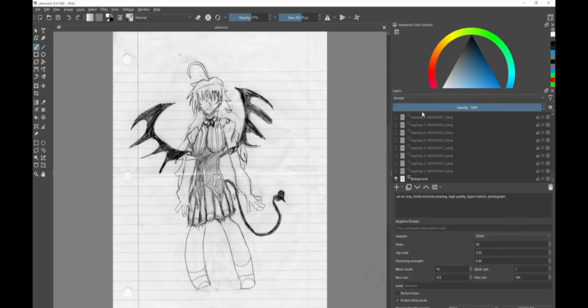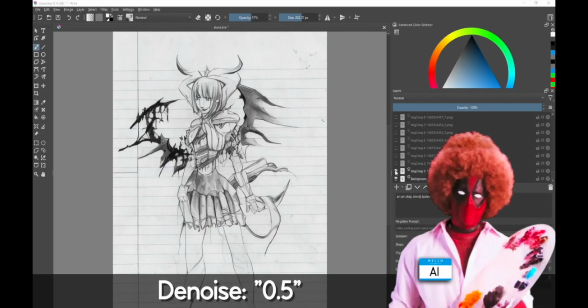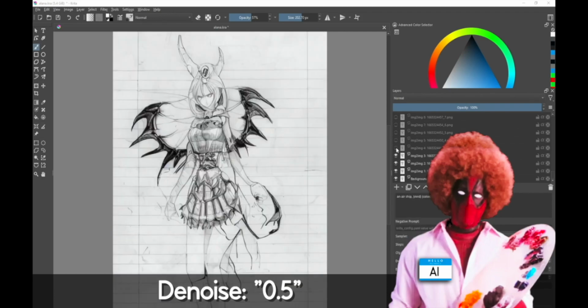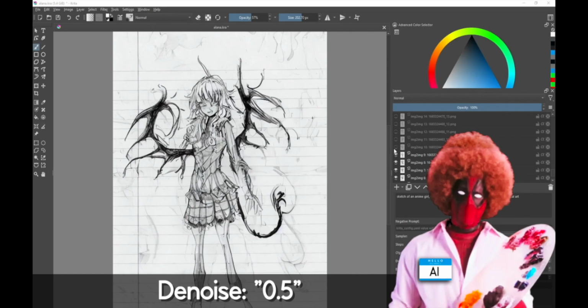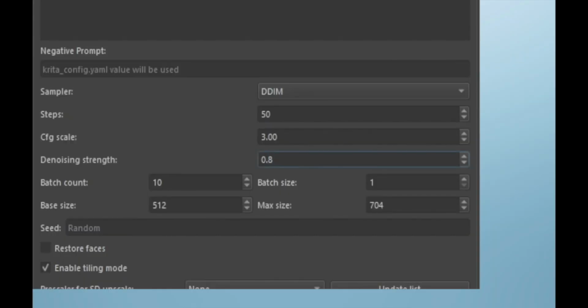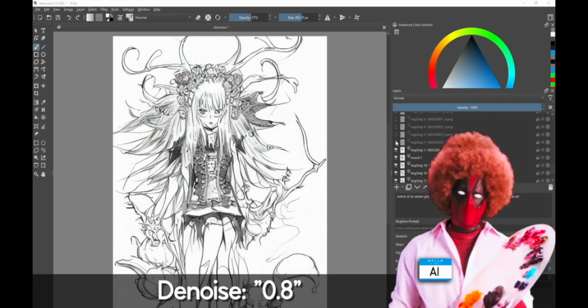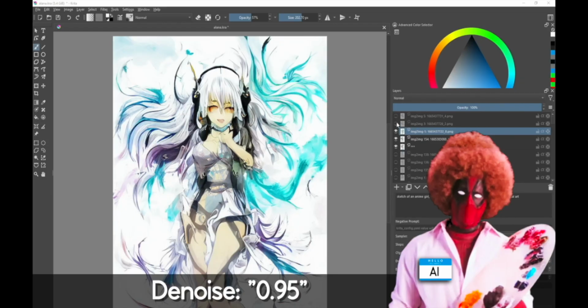This denoise input is what determines how closely the AI will honor the original work's art style. Setting it to 0.5 gives us the following variations, and mimics the original pretty closely. It even left the guidelines from the paper. Let's give the AI more creative freedom, and bump it up to 0.8. Finally, we'll just let the AI go nuts and see where it leads us.